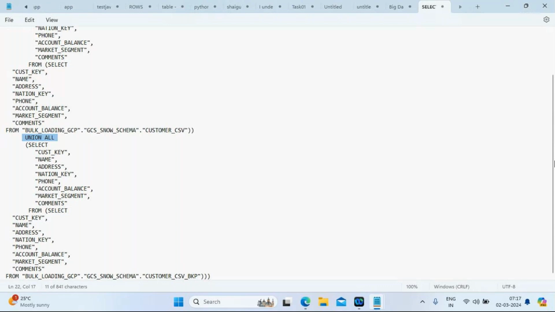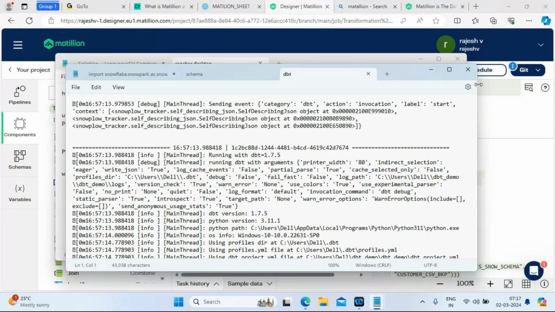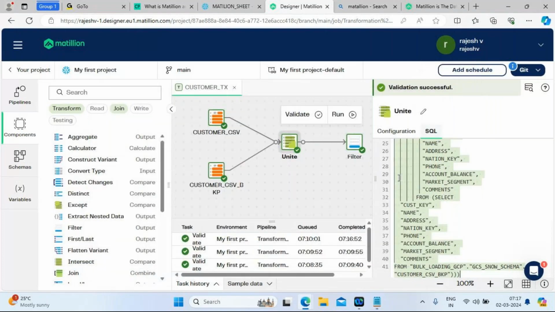After this they are writing one sub query. இது select star from போட்டு எல்லா கான்செப்ட் எடுத்துக்கறாங்க. That's it. This is how you can do.